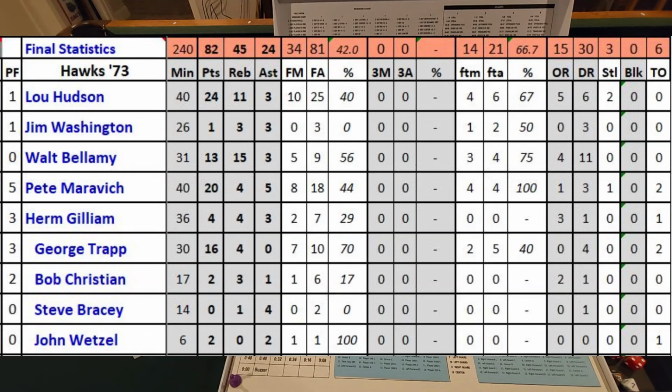Pistol Pete, 20 points on 8 of 18. George Trapp off the bench, 7 of 10 for 16 points for Atlanta. And Sweet Lou just 10 for 25, but he got 24 points, and he also grabbed 11 boards. Walt Bellamy, 15 rebounds. A lot of misses to be had.